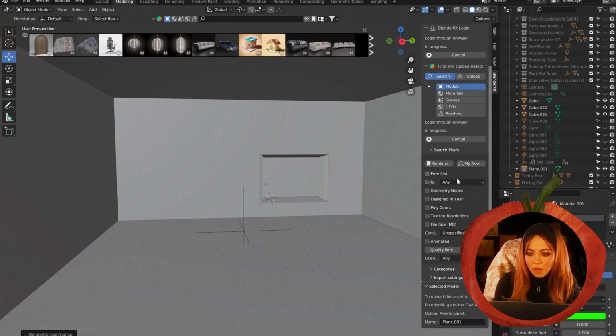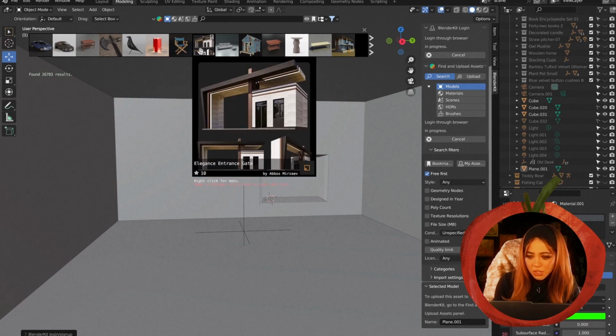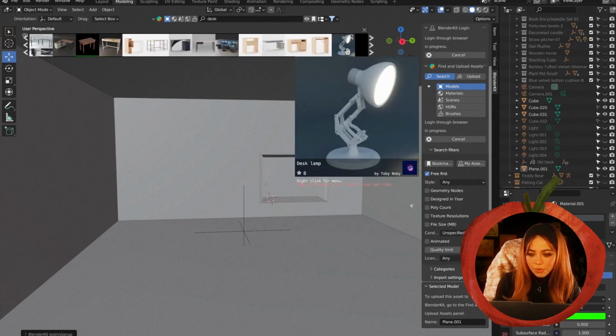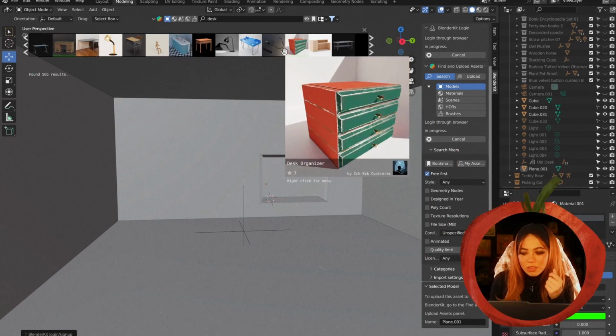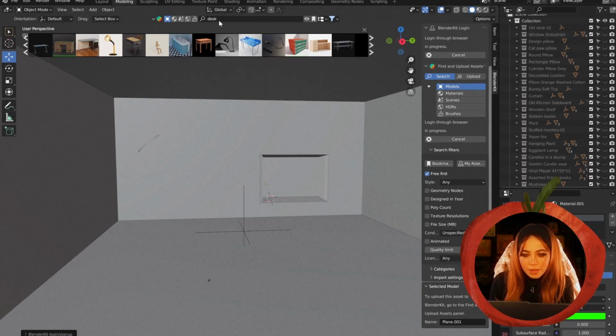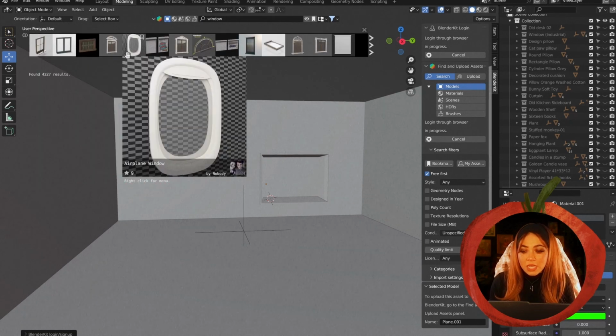And once you have that installed, you can see all of the stuff that they have on there: models, materials, scenes. I click on free first because I do not have a subscription yet. And you would think because it's all the free models they have that they wouldn't be great, but they have so many good free ones.